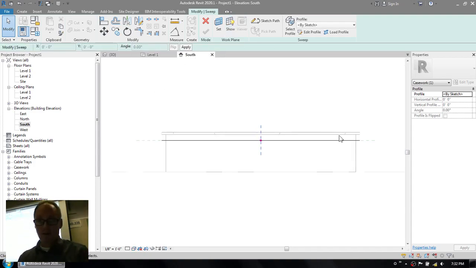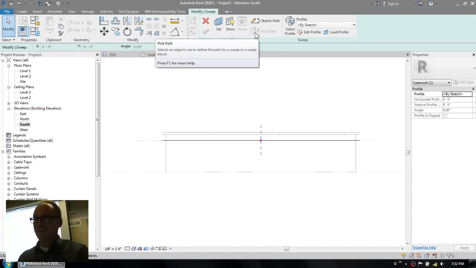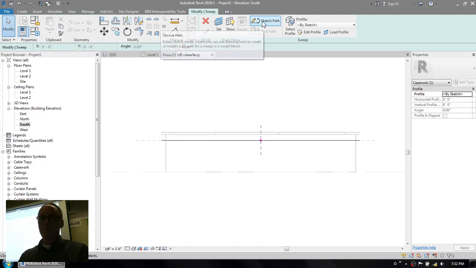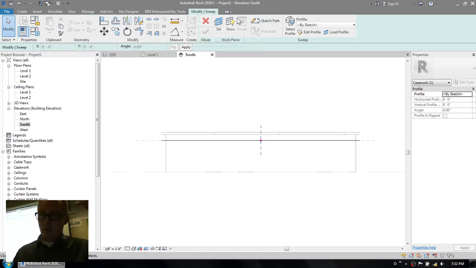See, there it is. It's on that reference plane. So pick path, the lower of those two tools, picks existing 3D geometry, whereas sketch path, you just draw it, and it's going to stay on the reference plane that you chose prior to starting the sweep command. So that's the one that you folks are going to use.